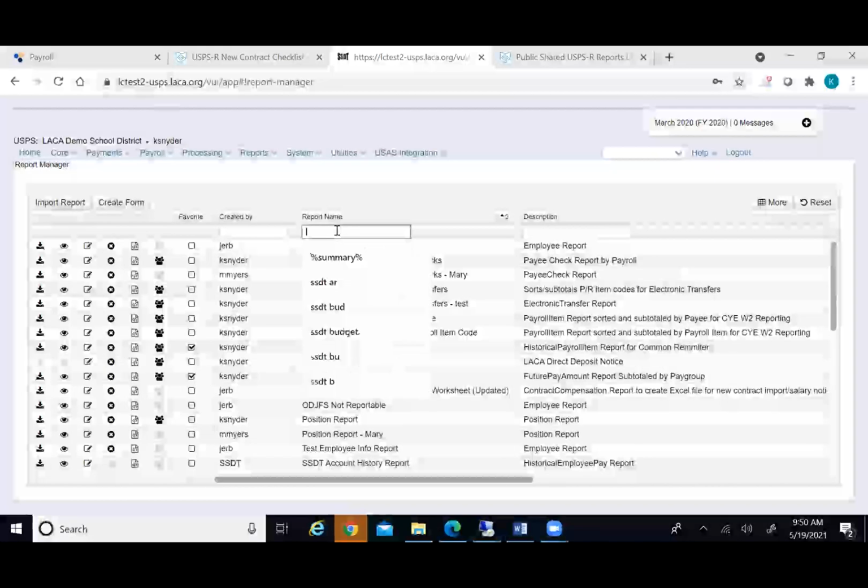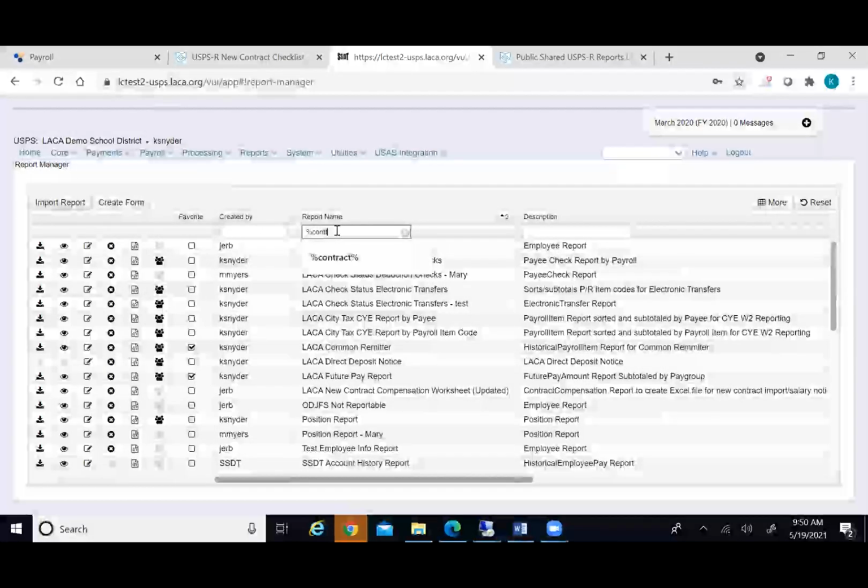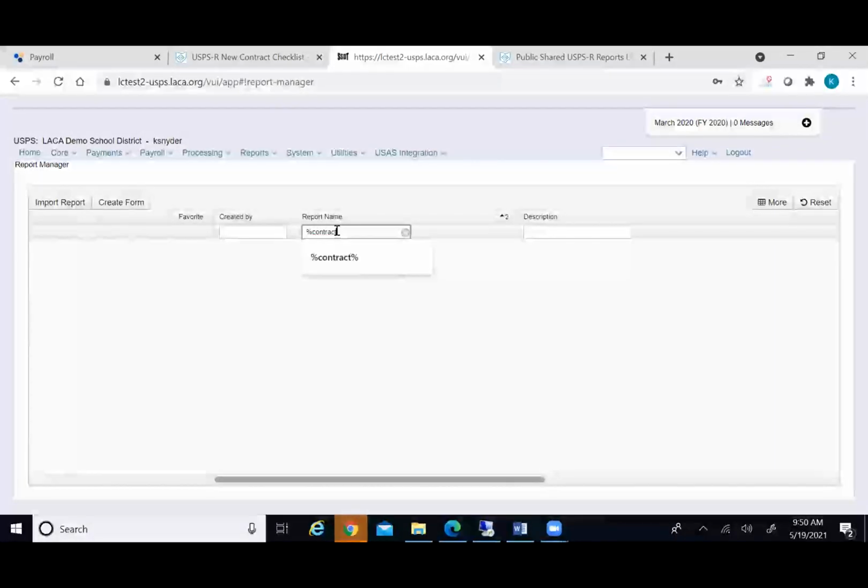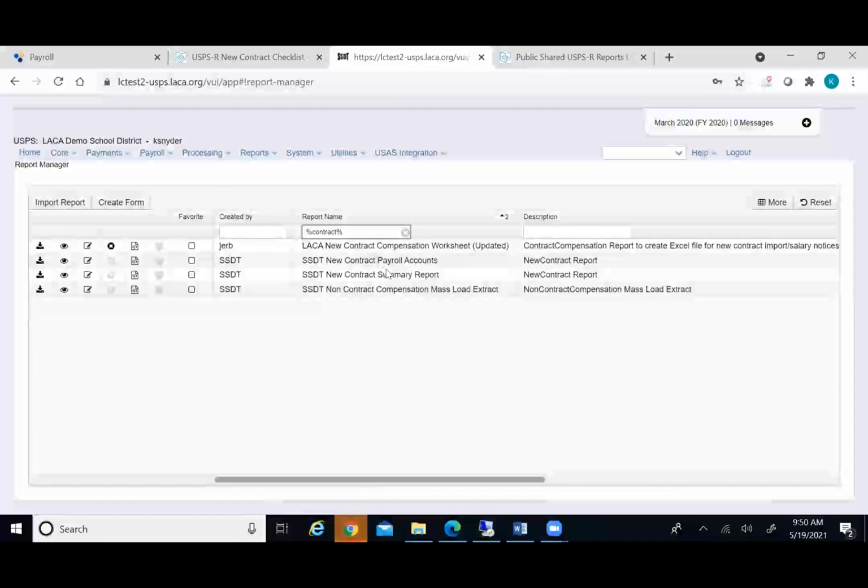And everybody will see a report called LACA New Contract Compensation Worksheet Updated. So you can go through the option to pull information from a grid like I demoed, but I think you'll like this option because it's going to include a lot of those fields that you're looking for without you having to customize your grid to get there.